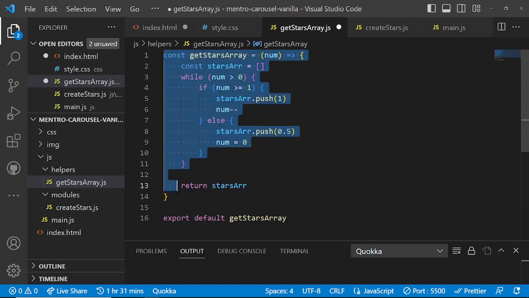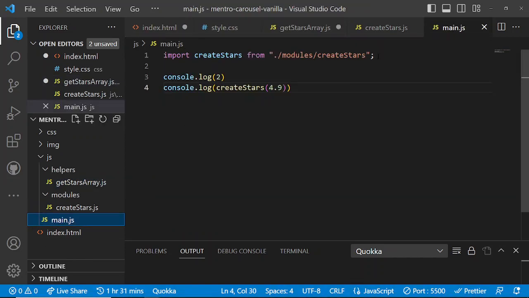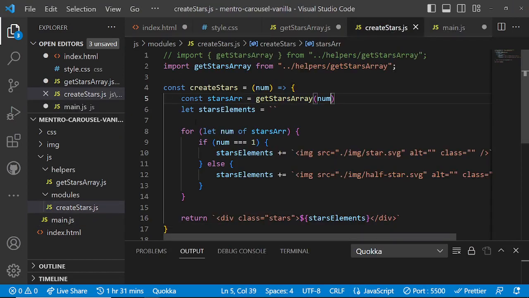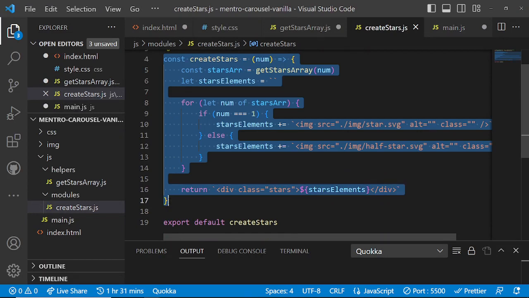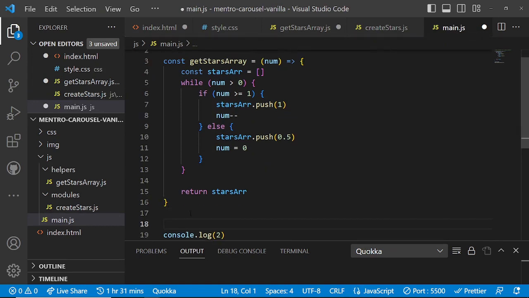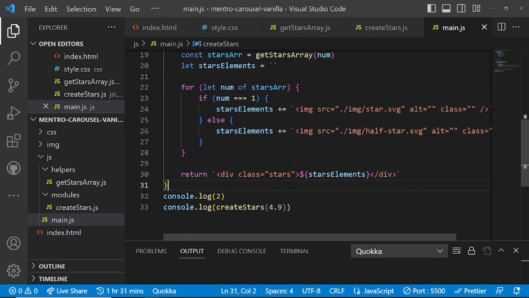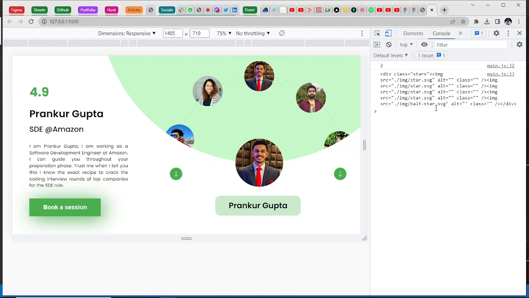So getStarsArray, and createStars. Okay. So now, are you going to be crazy? You're not. So can we see what's happening here?